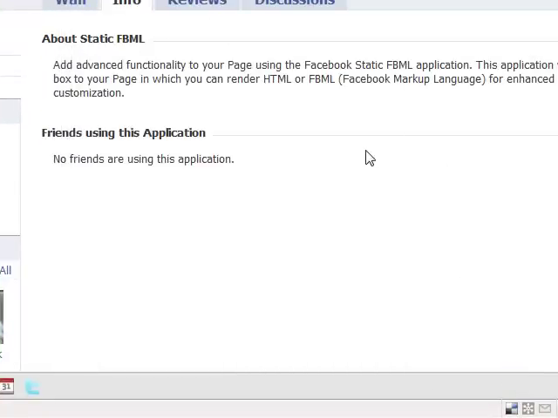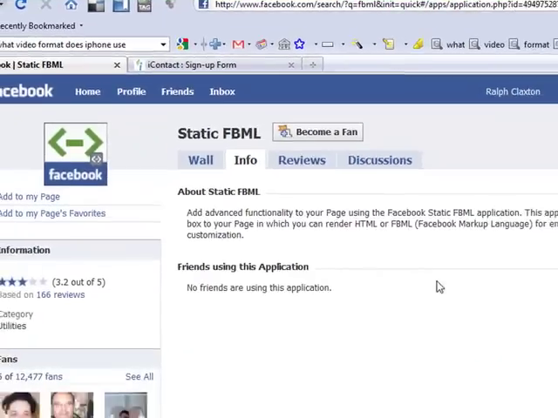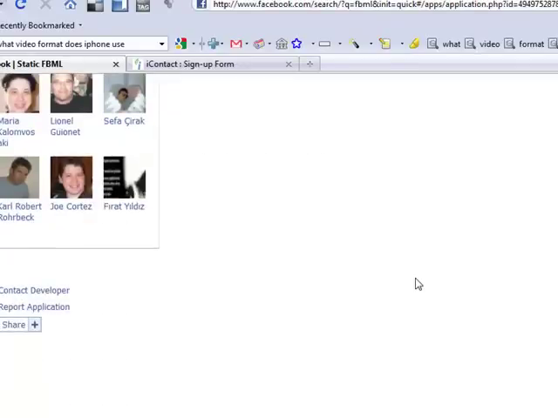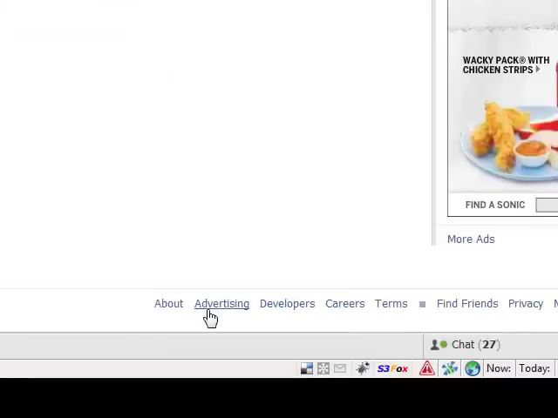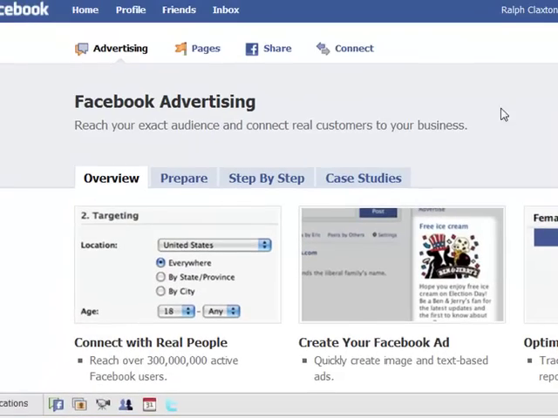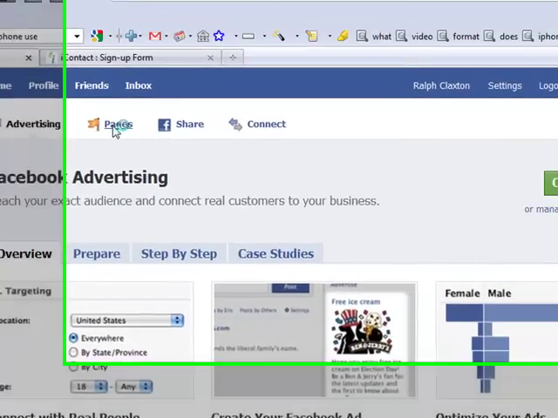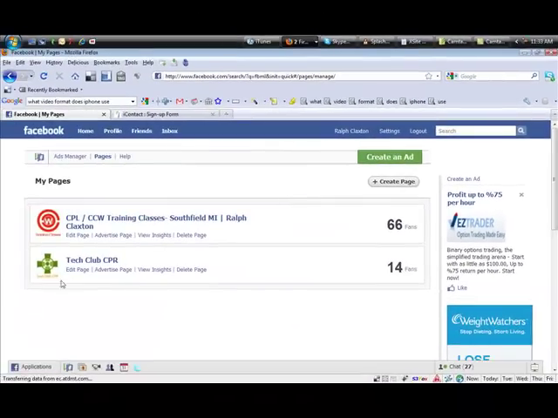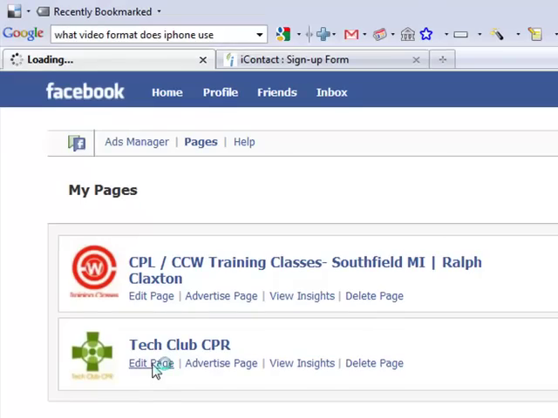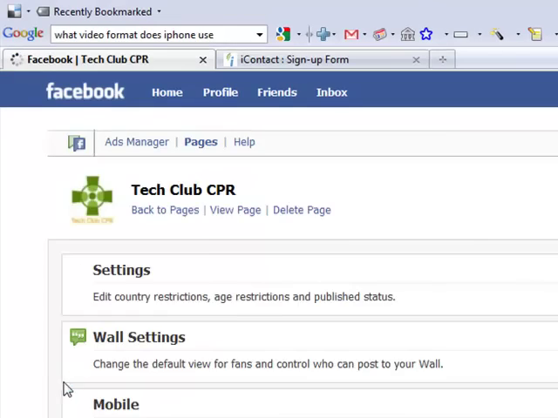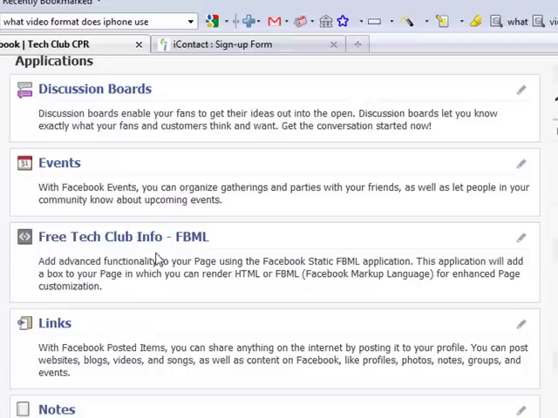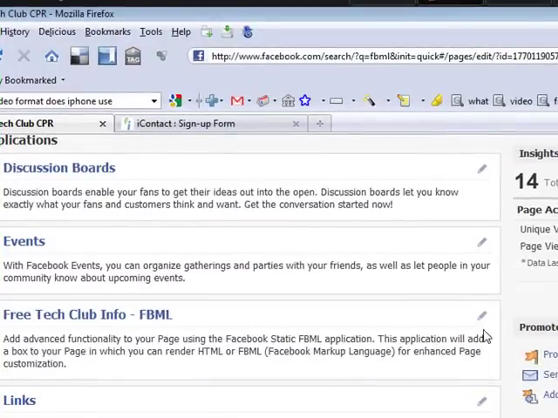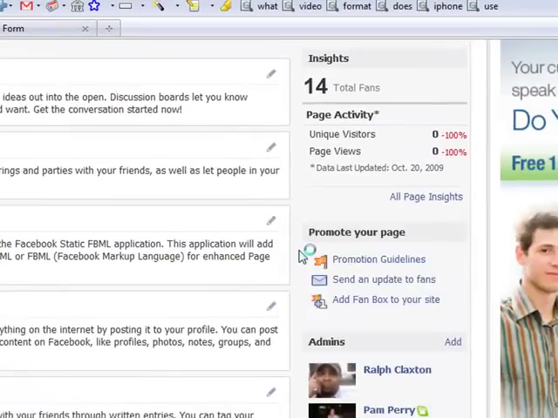Then we're going to go look for that fan page. Now what I say look for, because Facebook does not make it easy for you to find the fan pages, but I'll just give you a little hint. Just go down here to advertising, then click pages, and then click manage existing pages. Now the one we're working with happens to be Tech Club CPR. We're going to hit edit page, and then we're going to scroll down to that application right here, FBML, free Tech Club info. We're going to hit edit.